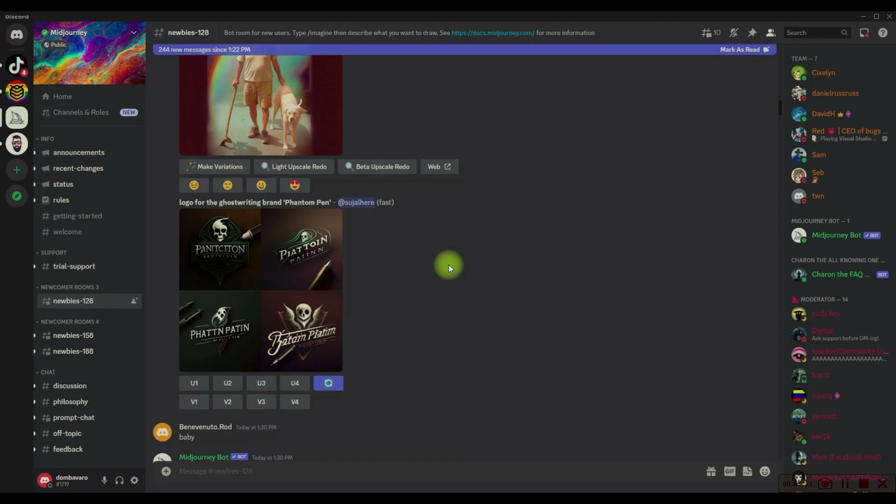And then again, because it's just going to have gibberish. It does not know English. It doesn't know the alphabet. It doesn't know words. So you're just going to get things like this. Like, that's supposed to read Phantom.